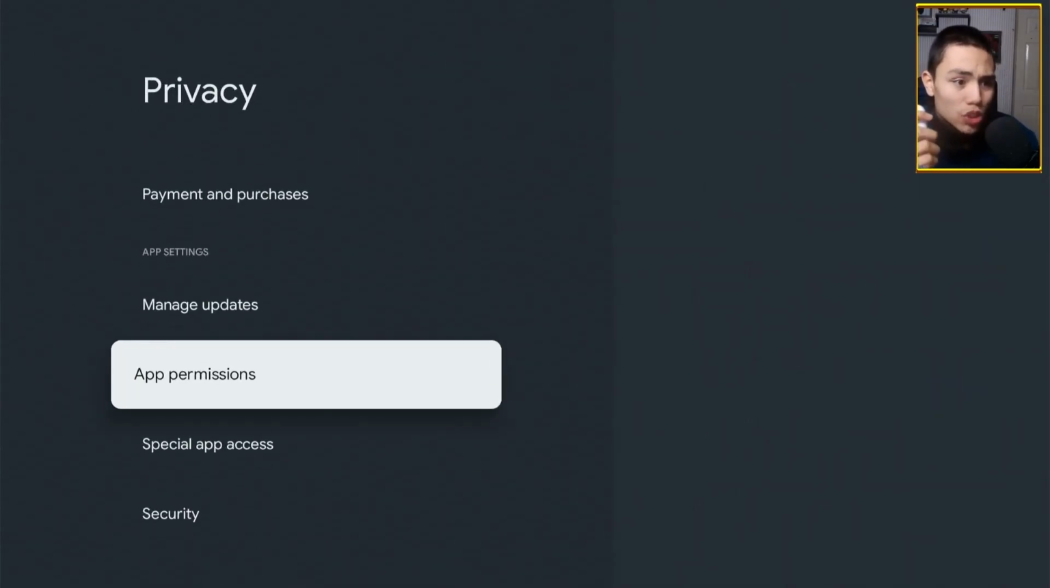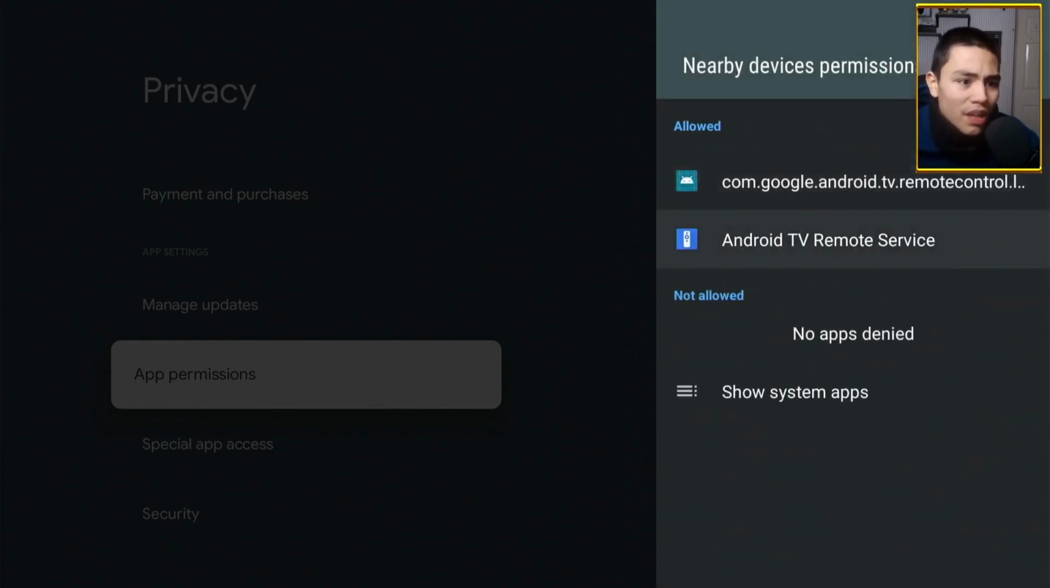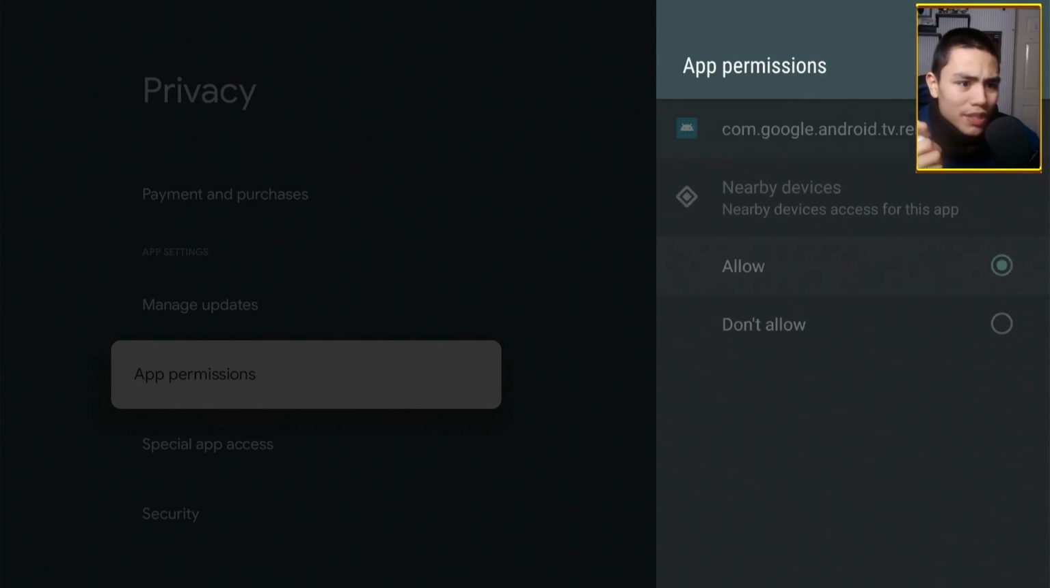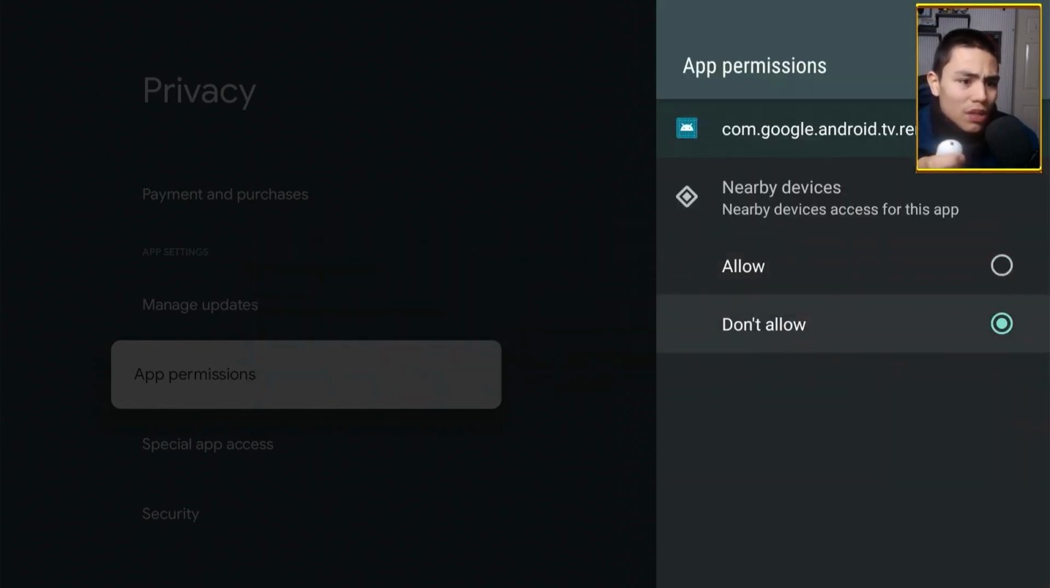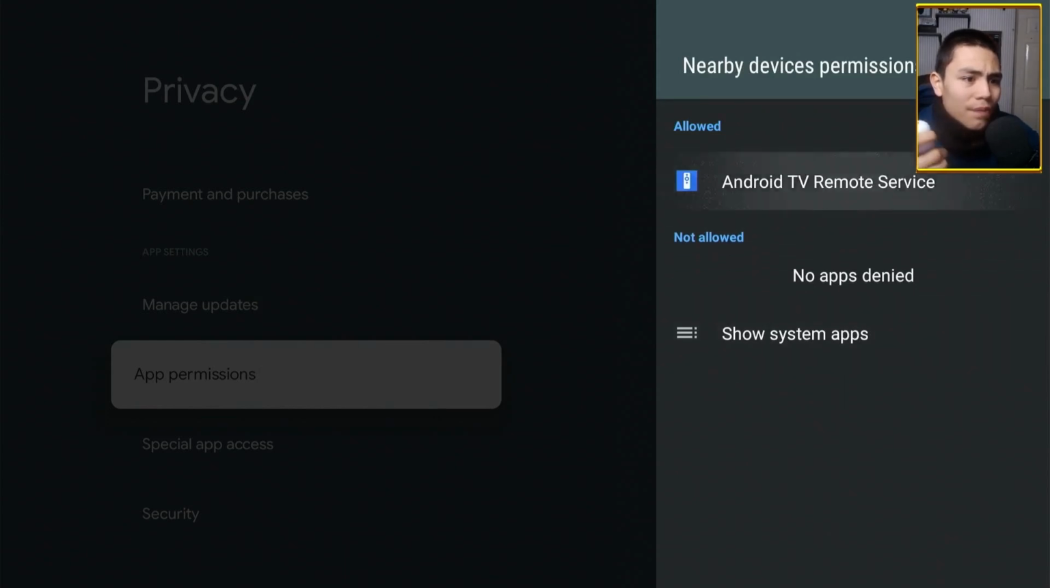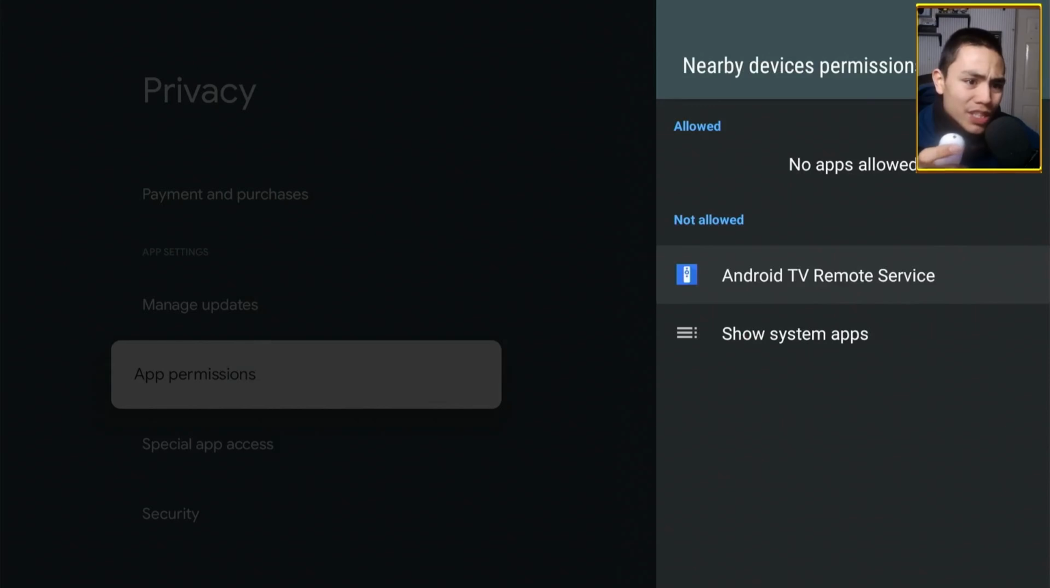And let's go into app permissions. And here, nearby devices, let's go into that. And let's just basically turn these off, so don't allow. And don't allow, because I don't want these apps to interact with nearby devices.